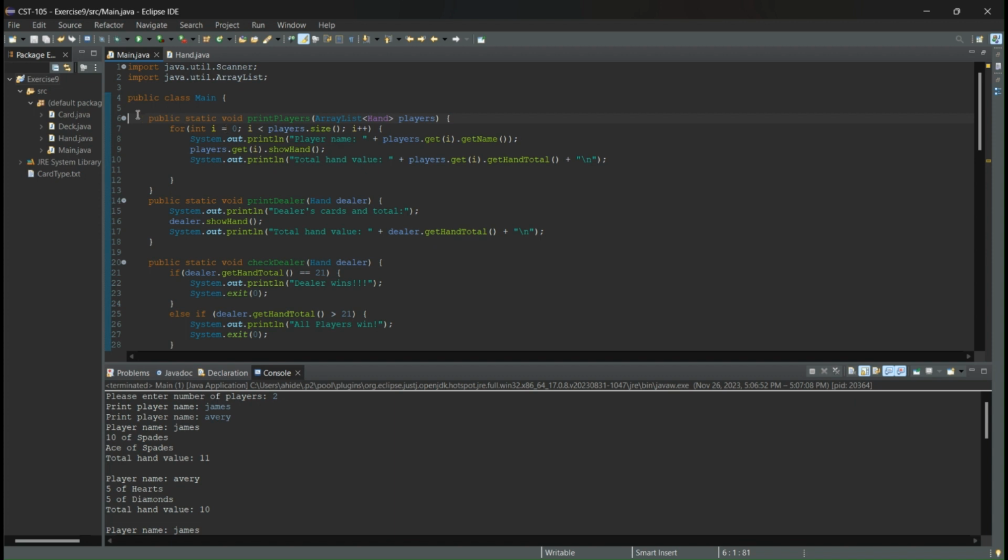So for line 6, we're creating the print players method, and we pass an array list of hand as the parameter. And then line 7, we're entering a for loop with the condition to keep looping until we reach the player size, and then we're going to print the player's name and print the cards and print the total value.